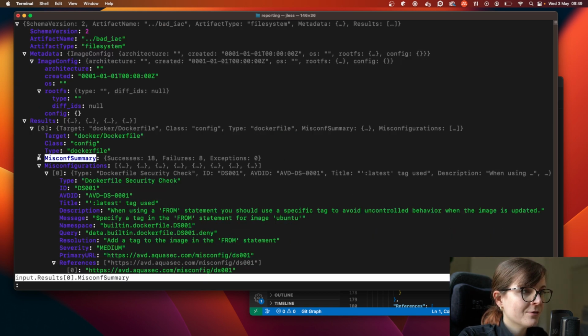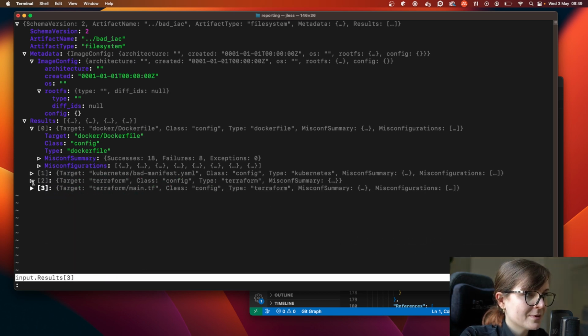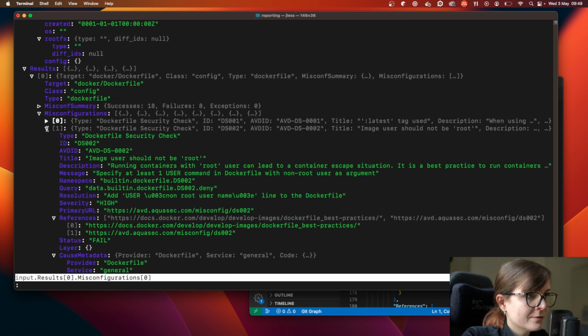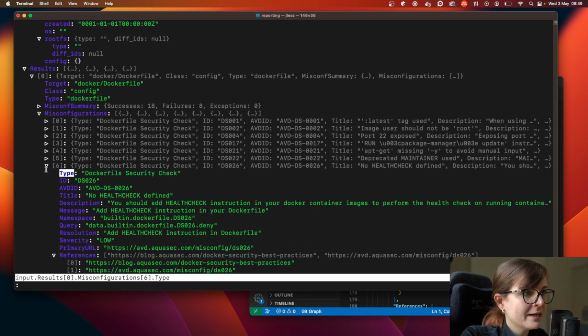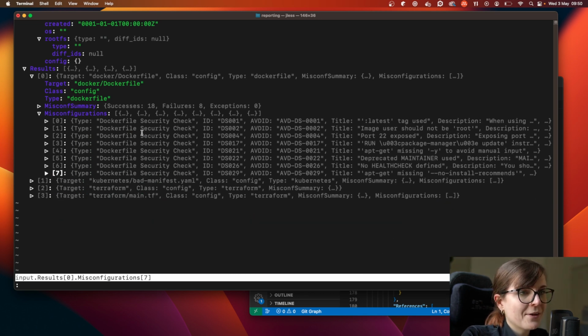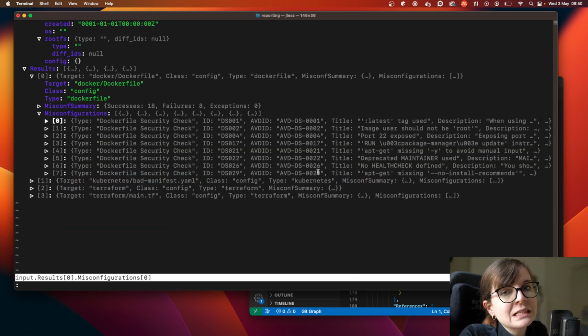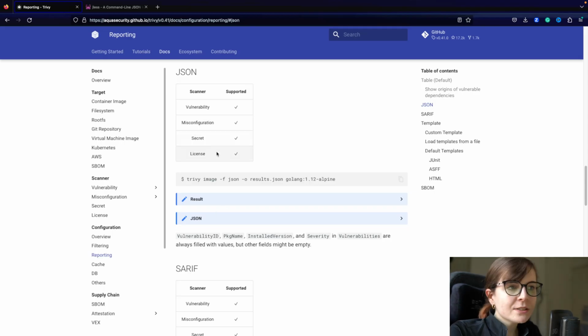So I can then go through the different results, misconfigurations, different types of misconfigurations, and I can view them as well. So for example, I have here the misconfigurations, Dockerfile, and I can see, without going into the detail necessarily directly, oh, there are lots of issues, I can just see the different types of issues right here. It makes it a lot easier to filter through the results. Now, the JSON format is also supported in vulnerability scanning, misconfiguration scanning, secret scanning, and license scanning.